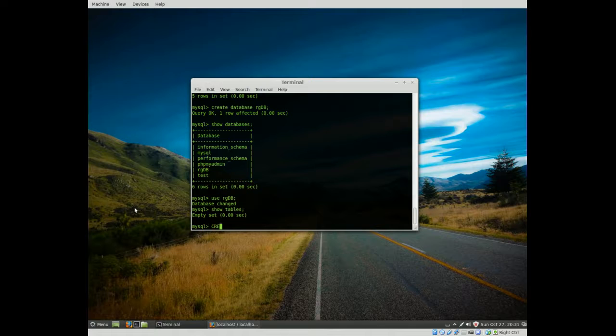So we're going to go create table, and we'll say rg table, and then we'll give it an ID, which will be an int, and it will be not null, never null, so it will be our primary key as well. And then we'll set that primary key to auto increment every time there is somebody added to the database. So every time we put a name into the database, they'll also get an ID starting at number 1.